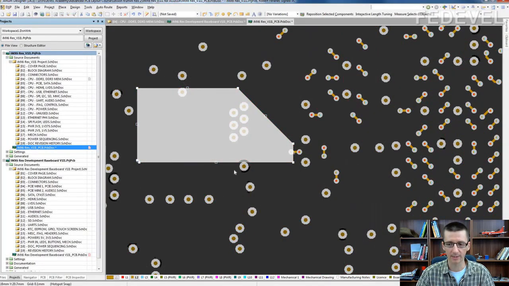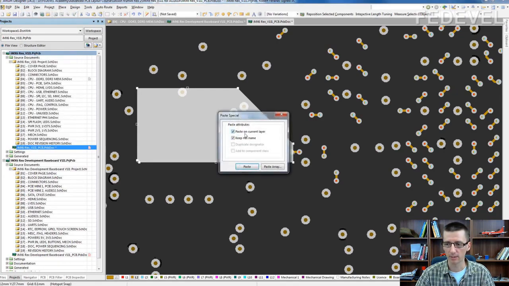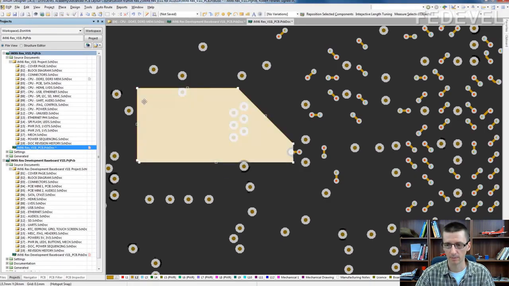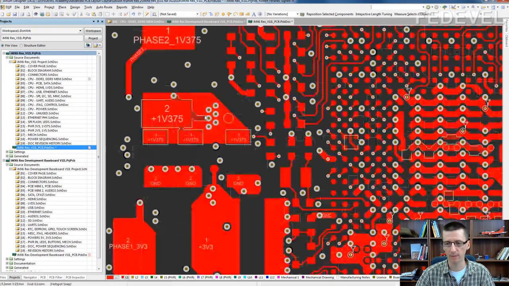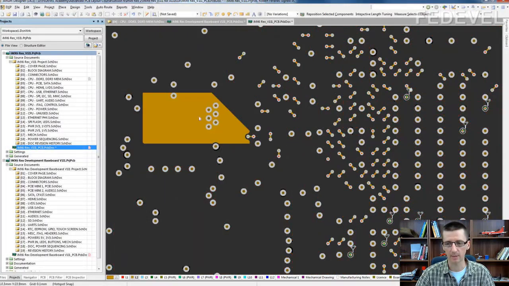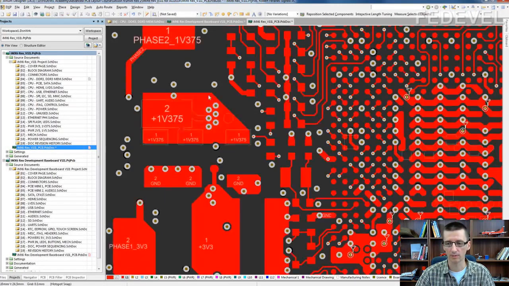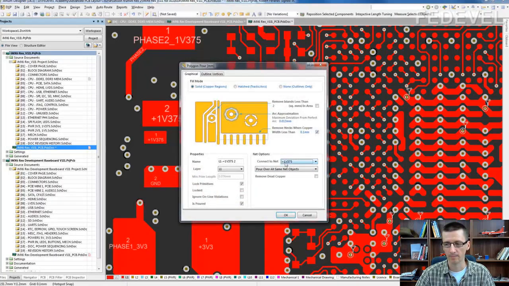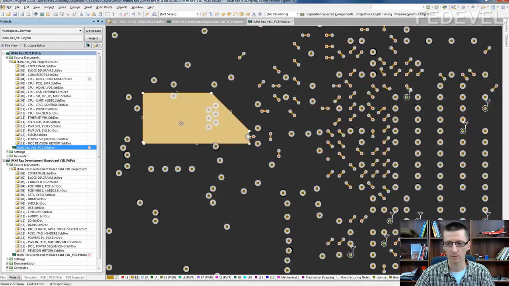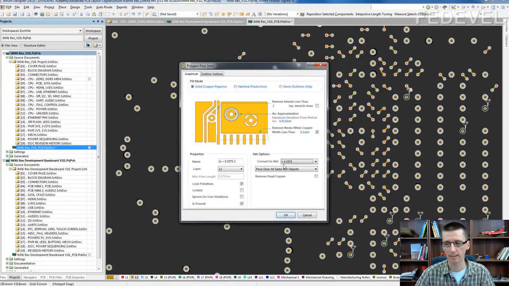This is an example. I deleted the ground from this layer because I would like to show you how to copy and paste polygon on different layer. Go to Edit, Paste Special, paste on current layer, keep net name, paste. Okay, now we have this polygon on layer 1 and we have exactly same polygon on layer 2. If I double click here, you see the net name is +1V375. On this layer 2, this new polygon, it's called +1V375. Exactly same name.